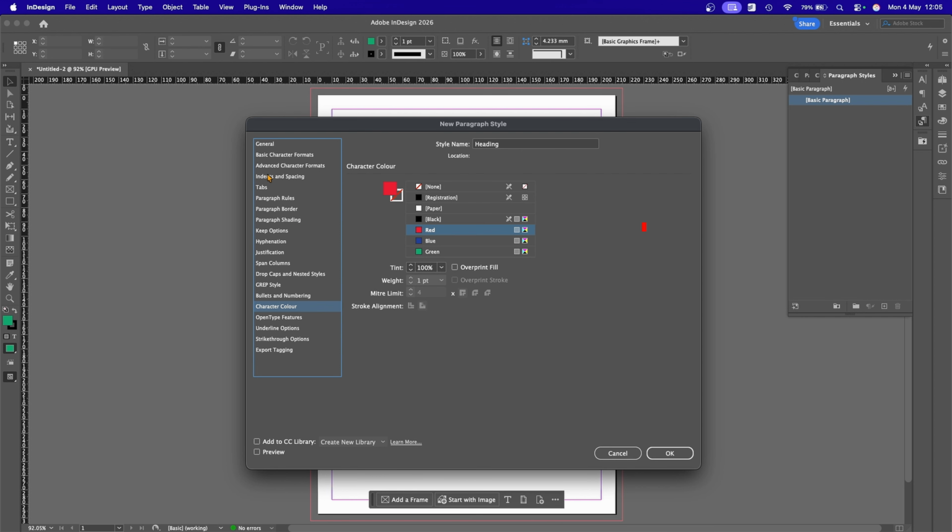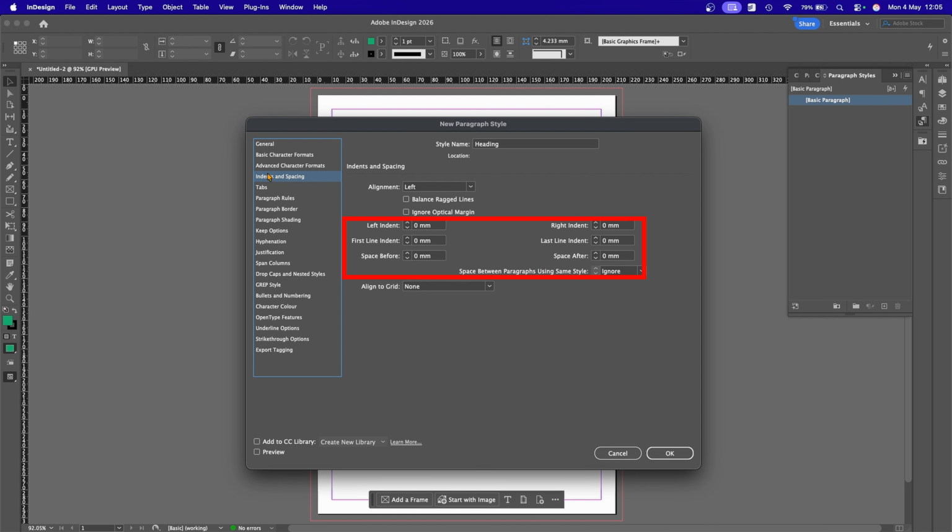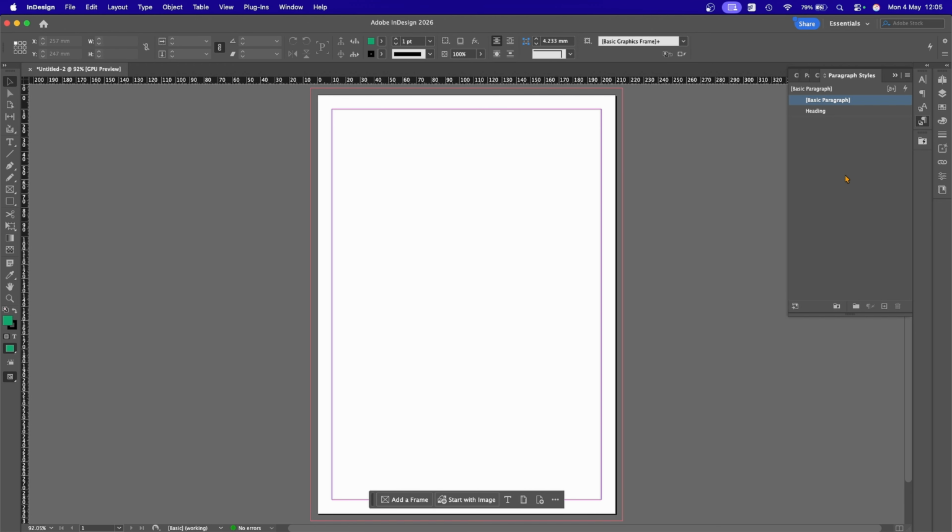So basically, indents and spacings, this is the main one you probably want to use. So you can have space after, space before, and various indents and how you're going to align. So we'll go align center because it's a heading, and then space after will have 5mm. So if you're having like 2 paragraphs, then you'll have 5mm between them, and they'll be centered. So we'll just OK that for now. So we've got the heading one.